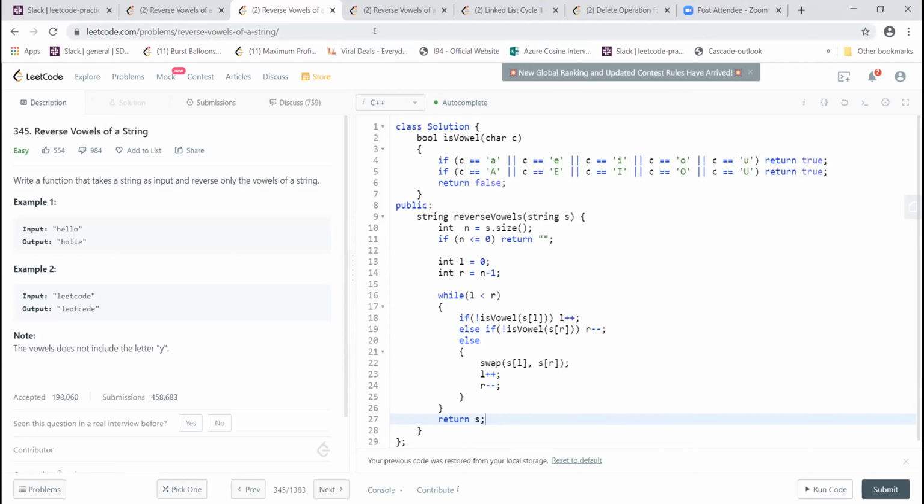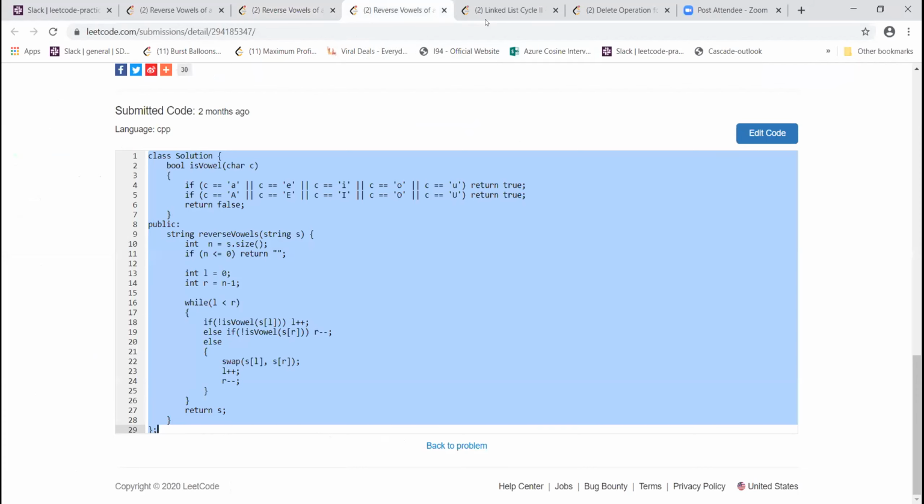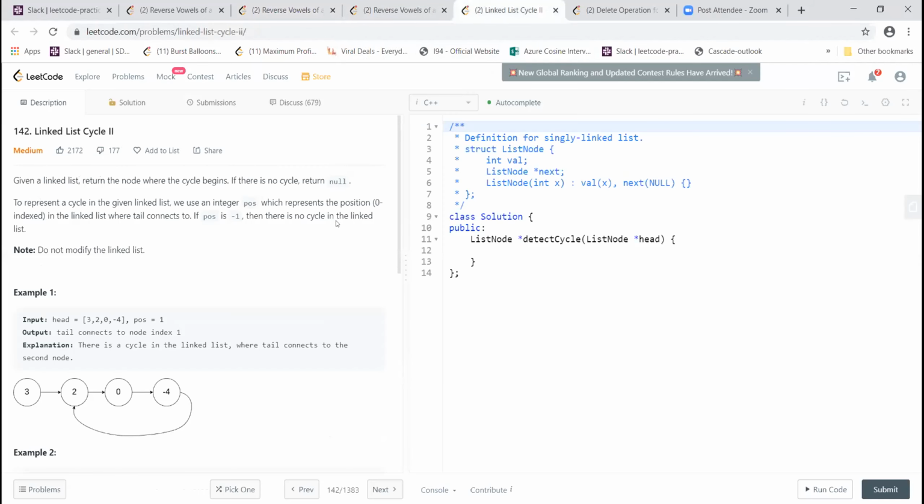Okay. Yeah. So let's move to the second one. Yeah. Okay. The second one, linked list cycle 2.